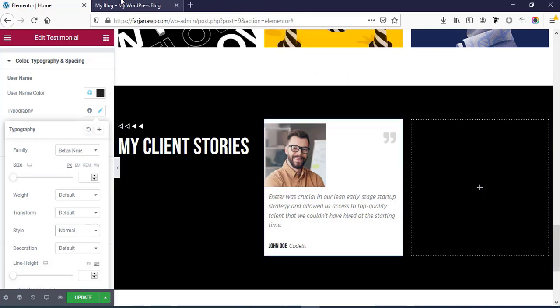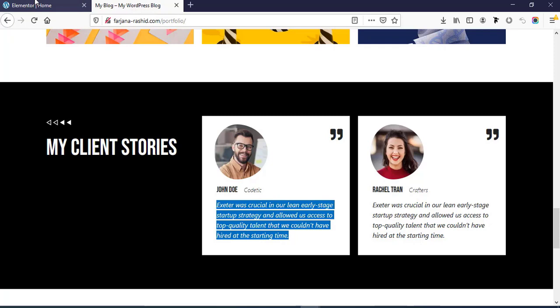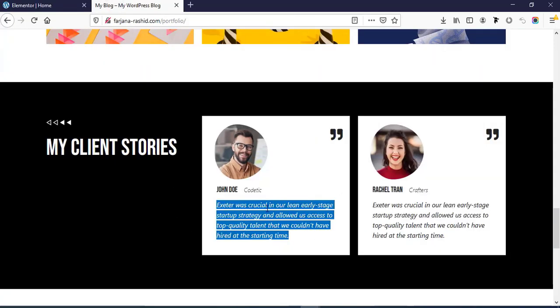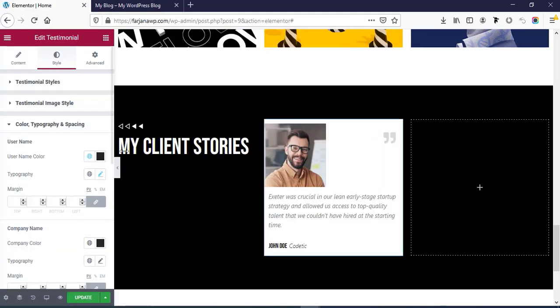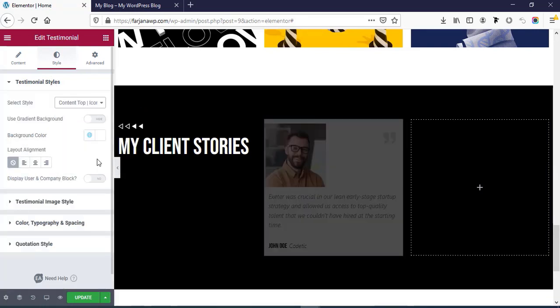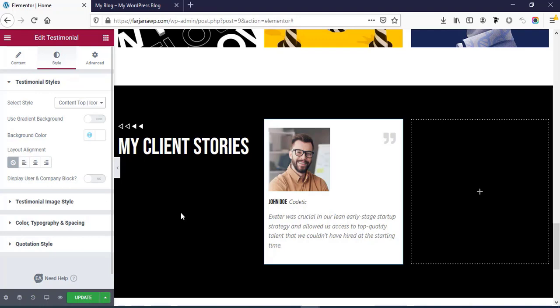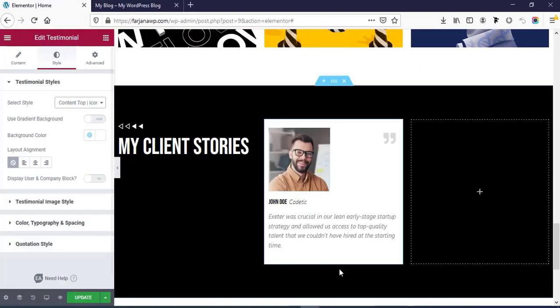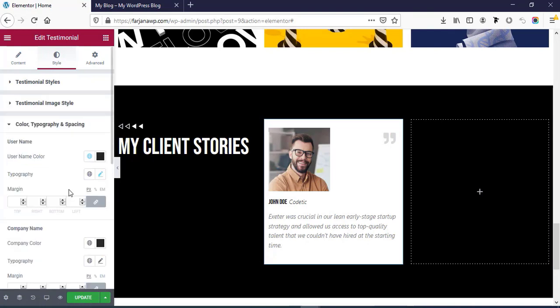And also the company name is okay. And here we can see first image, then name, then testimonial. Okay, so to make that, I'm again going to the testimonial style and select style. I think we can use this one. And now for this font color, if we check here, we can change the font color for these details.